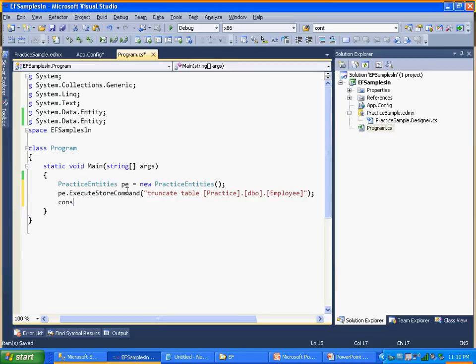Here I'm going to use Console.WriteLine to print some statement, "Command executed", and Console.ReadLine to pause the cursor here.